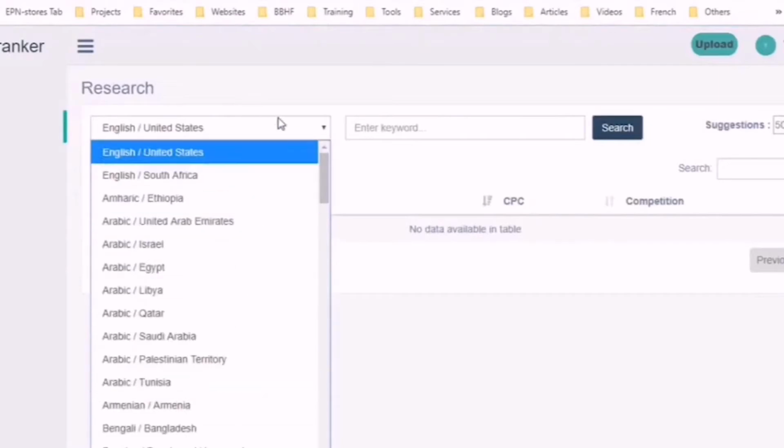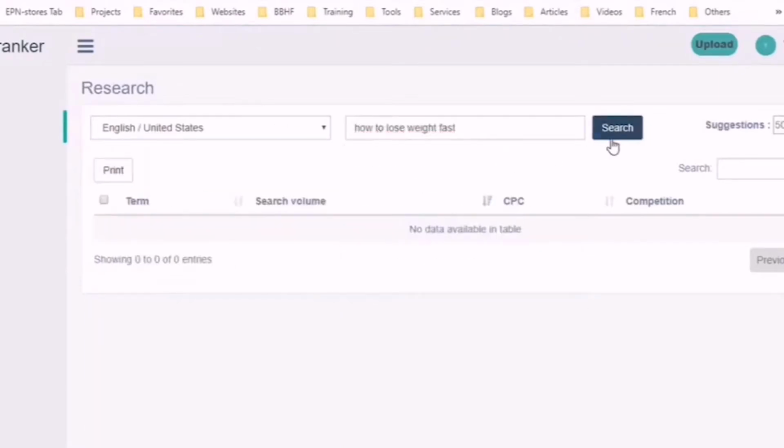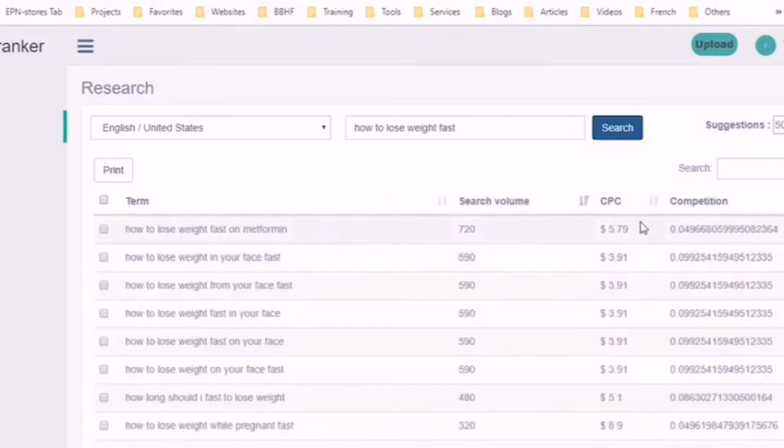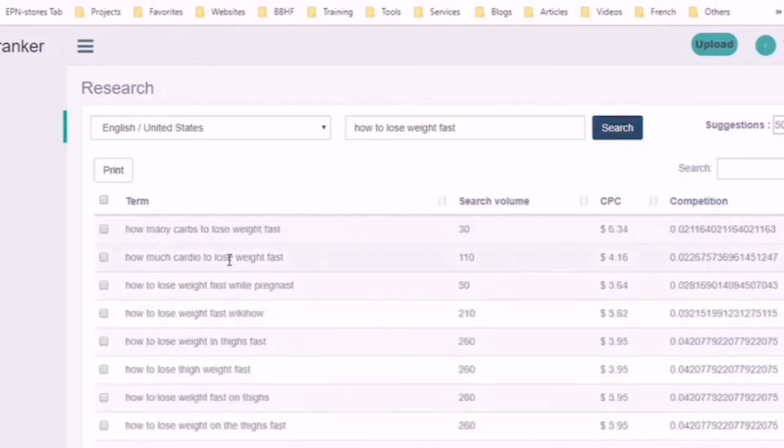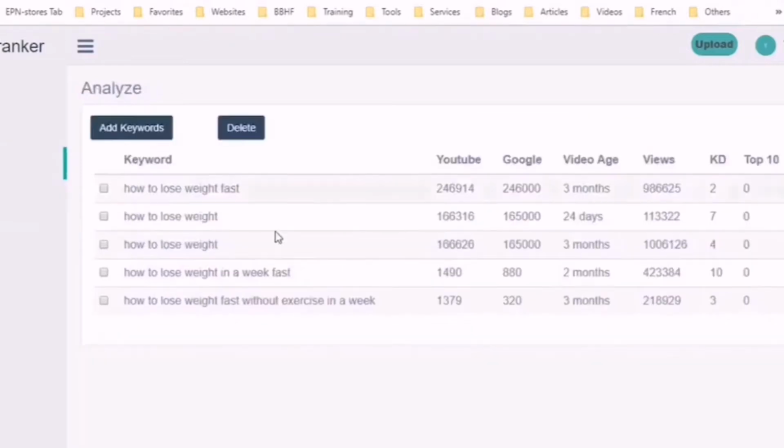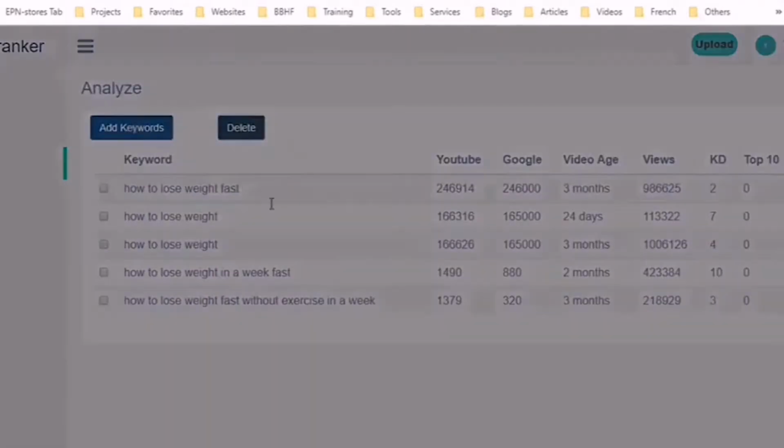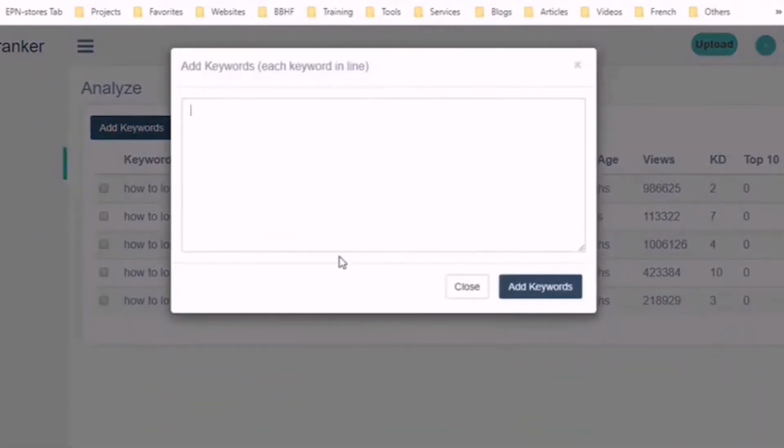So you're going to choose your geographic location, and enter a seed keyword in the research module. The software is then going to go out and pull in some of the most high traffic keywords with low competition that are out there for that particular niche that you're working in. We then take those keywords and put them into the Analyze tab. We add the keywords by copying and pasting them in, which takes a couple of seconds.